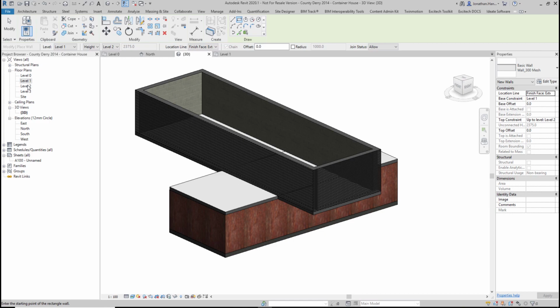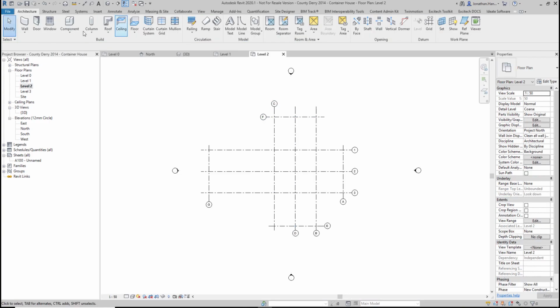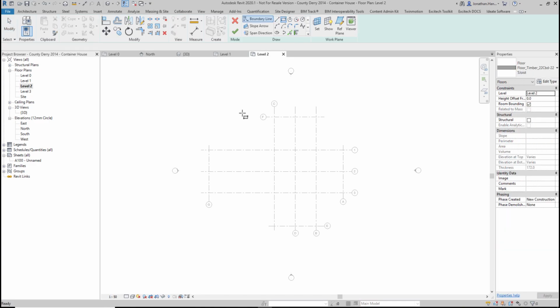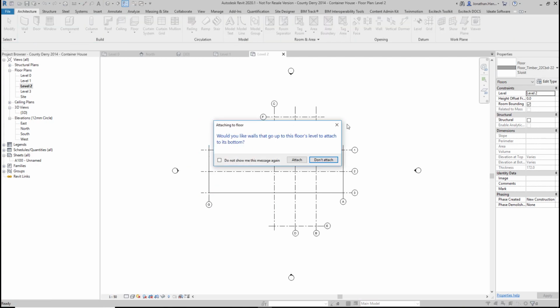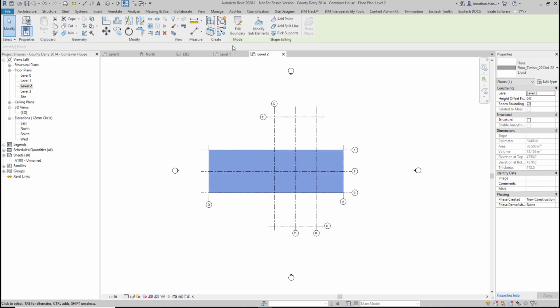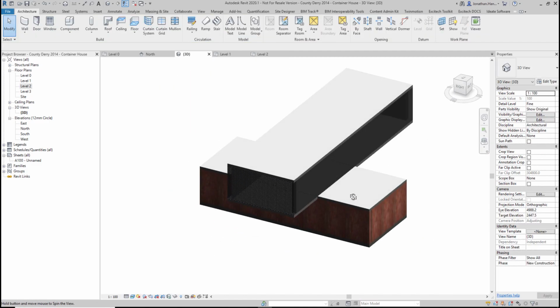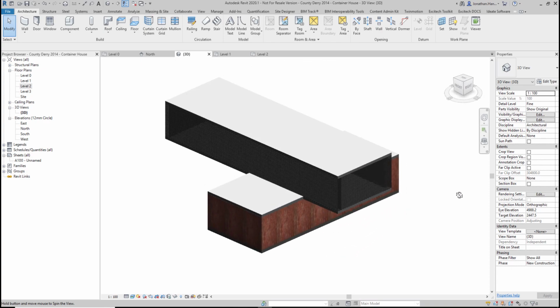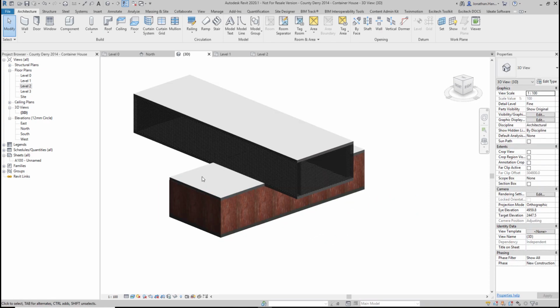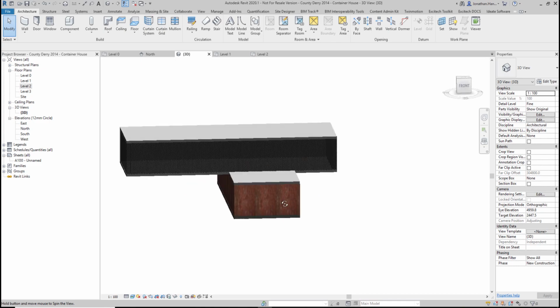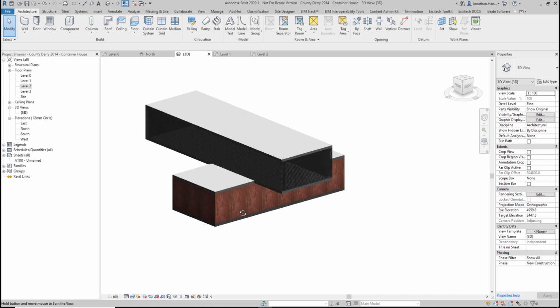So up to level 2, let's put a roof on top of this. Again I'm just going to do that with a flat roof, and it's going to go along the grid lines there, and we click that and we attach the walls below, and we have a quick look, and we're now getting something that resembles this. So you can see we're starting to get the overhang and how the structure is starting to work.